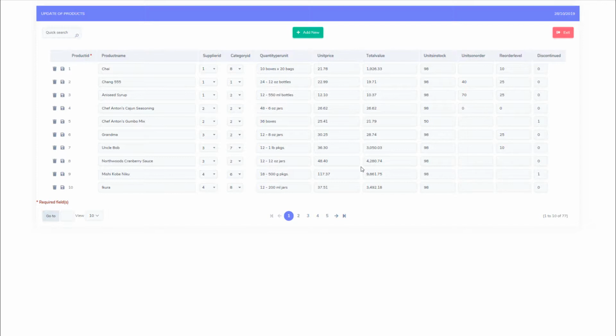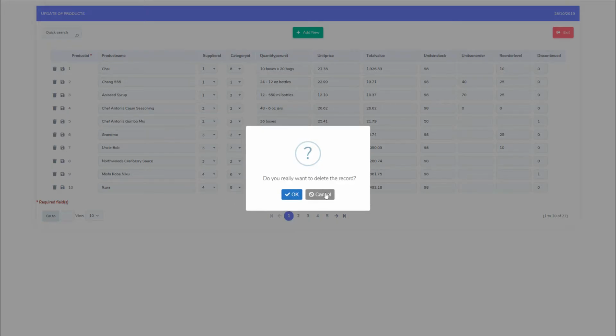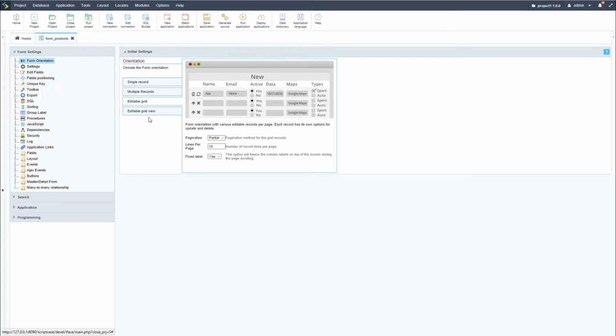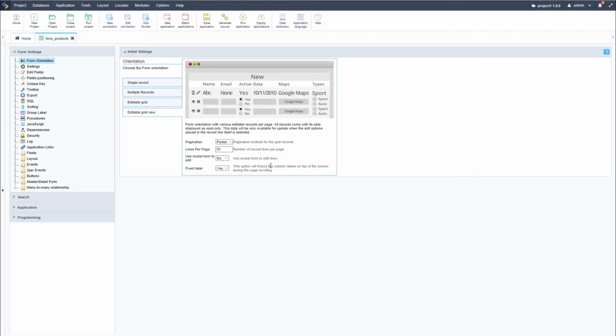As you can see, I have the inputs available to edit. When I am done editing, I just need to hit the button Save. There is also a delete button per row, allowing me to delete each individual row as I please. The final form orientation is the editable grid view. Here I can also edit one record at a time if I choose.